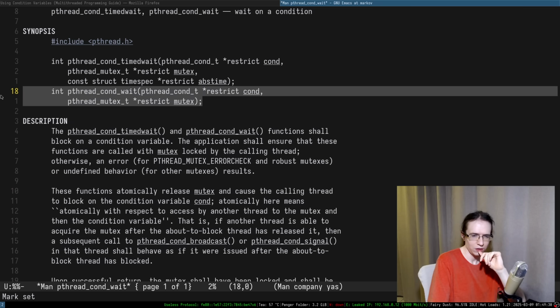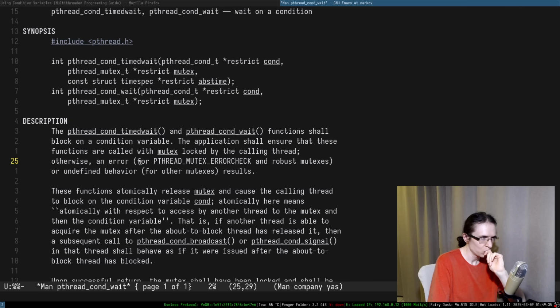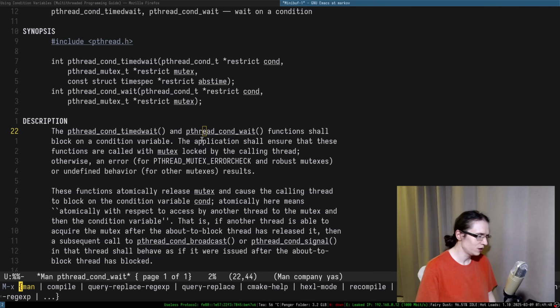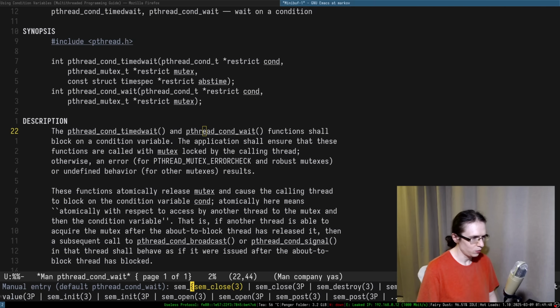Semaphores are what you want. Read sem_wait and sem_post functions. But I mean, condition variables is also what I want. Okay, well, I'll give it a try. sem_wait.